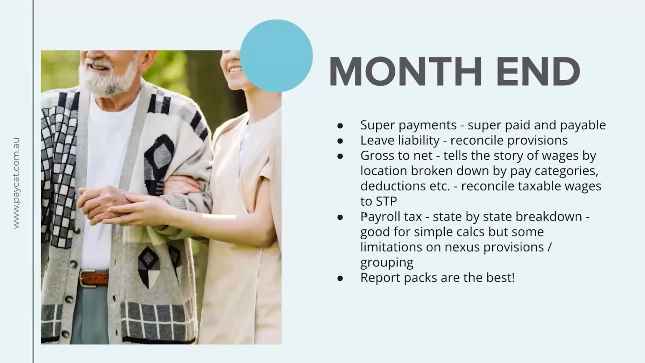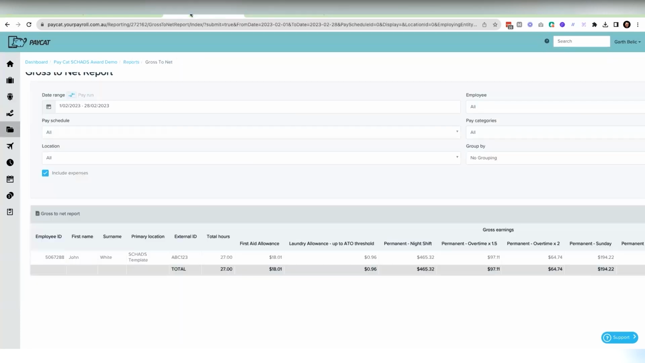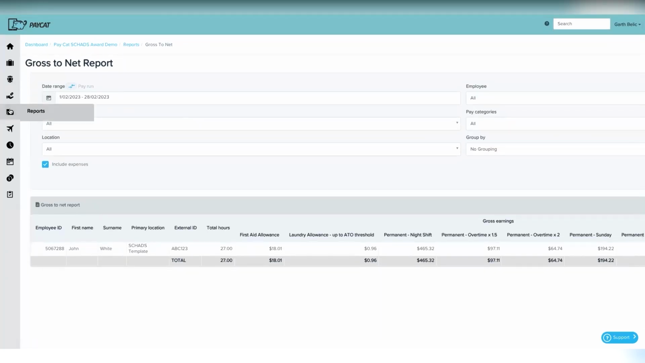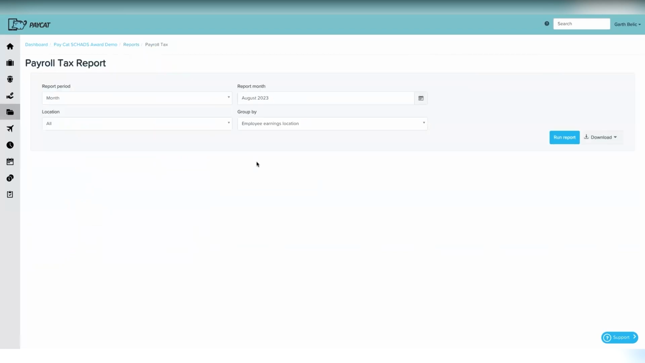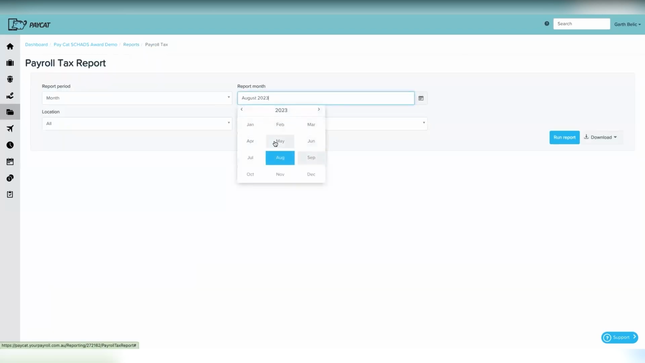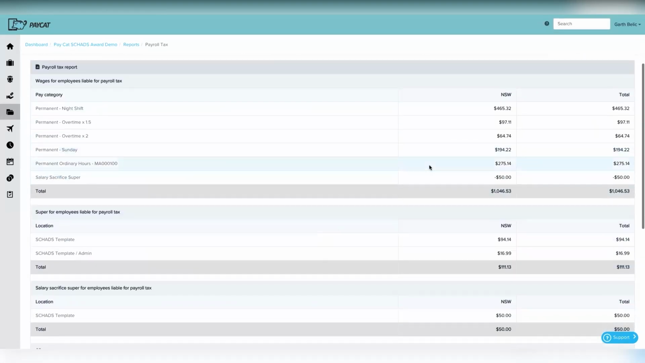The next one is payroll tax. If you're an employer of a certain size, you'll have to pay payroll tax in Australia. And while we don't have a report that tells you the liability, we do have a report that will give you basically a summary breakdown of what happened in each state. So at the moment, I'm only working in one state, so it's only showing me New South Wales. But if I was multi-state, it would be showing me different states.